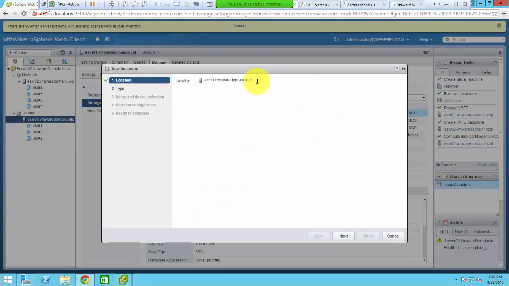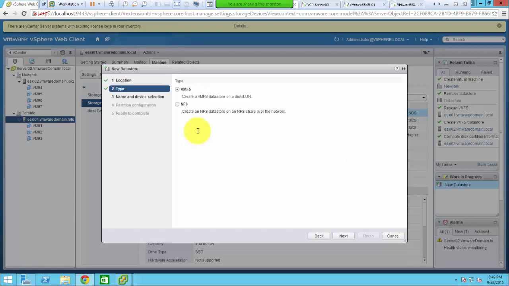Okay, next. This time it's going to be NFS, not VMFS, because it's not an ESXi server. We're just going to be using network attached storage, which has a network file system share over the network. So NFS, we're going to select the second one, and then next.